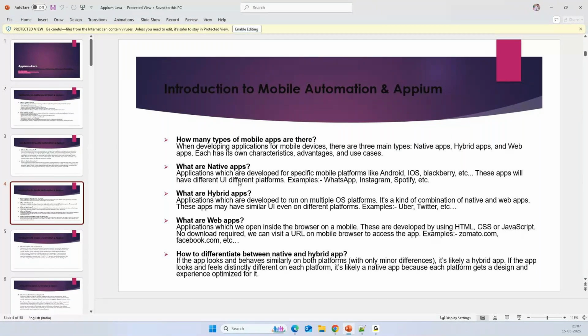What are hybrid apps? Hybrid apps are built for multiple OS platforms, so one kind of application can run on multiple platforms. There will be no more differences in the look and feel and the UI part. Web apps are those apps which we can open in the browser, the mobile browser.